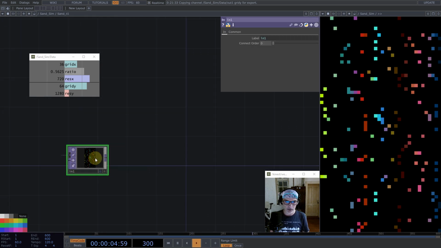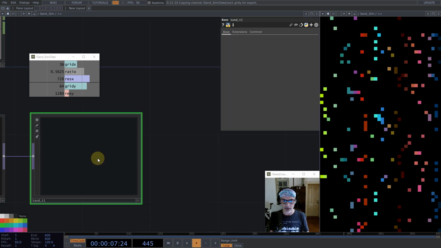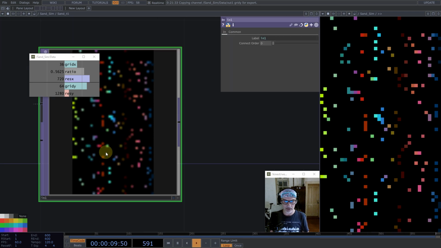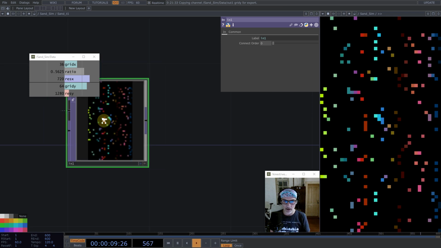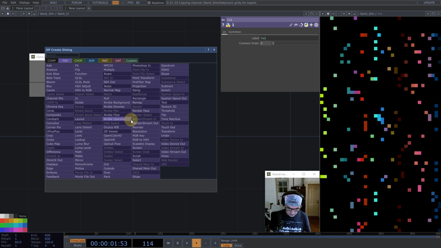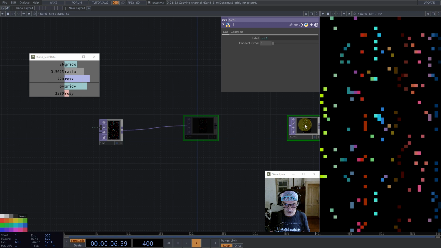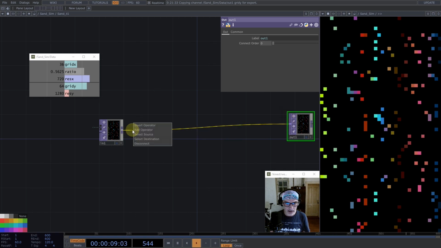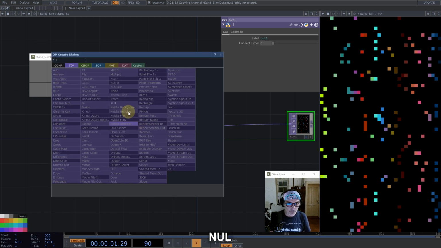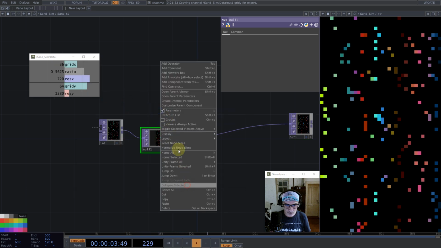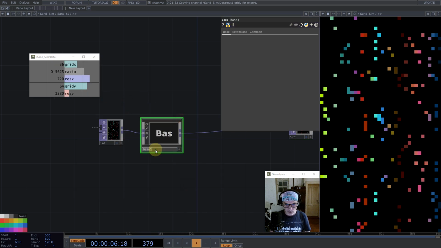Now, what we need to do here in order to build the frame is to judge where we have the pixels. The colors don't really matter. So let me put an out here. I insert a null, collapse selected. I always name this 01.